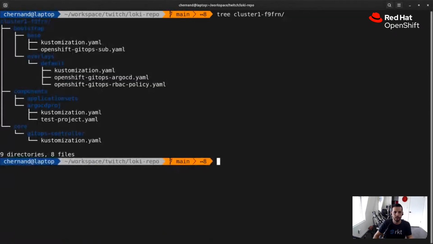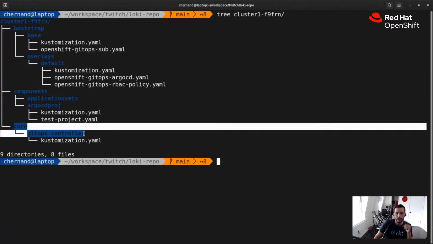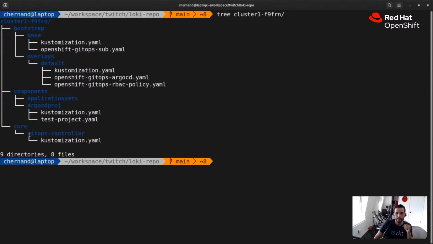Again, running out of time, so I'm going to go super fast. How do I load core into the cluster? This goes back to the application sets. I have an application set. Let's see if I can touch this file real quick.